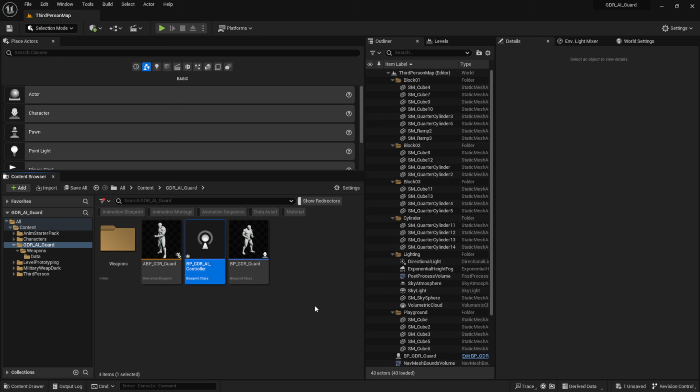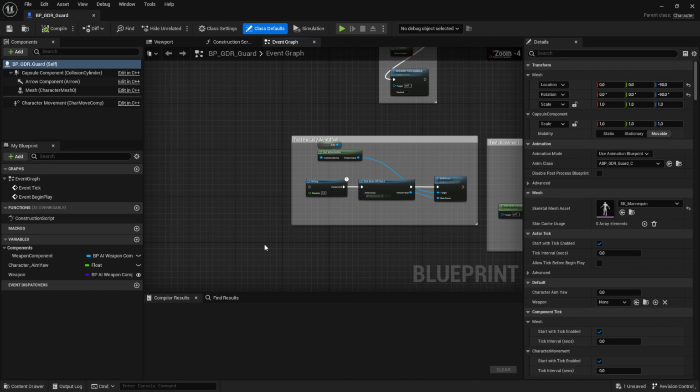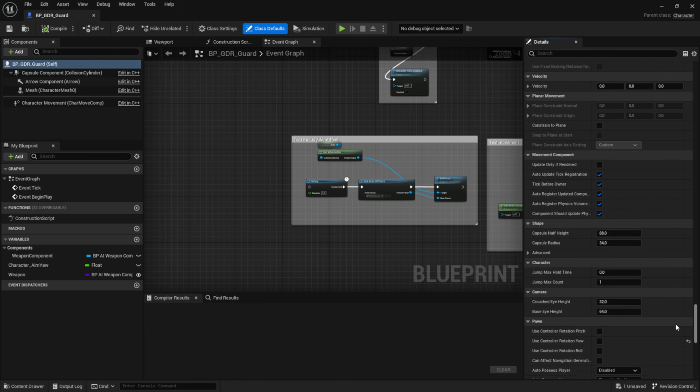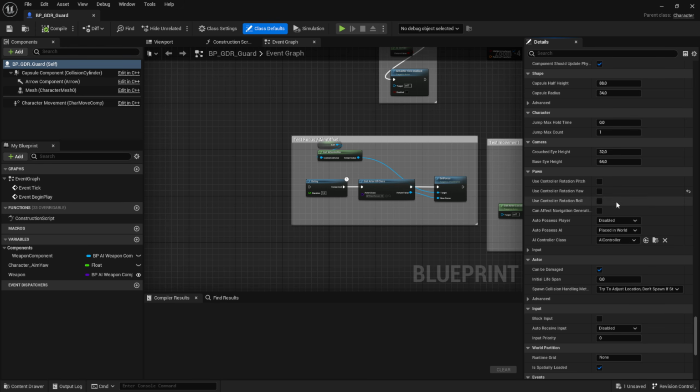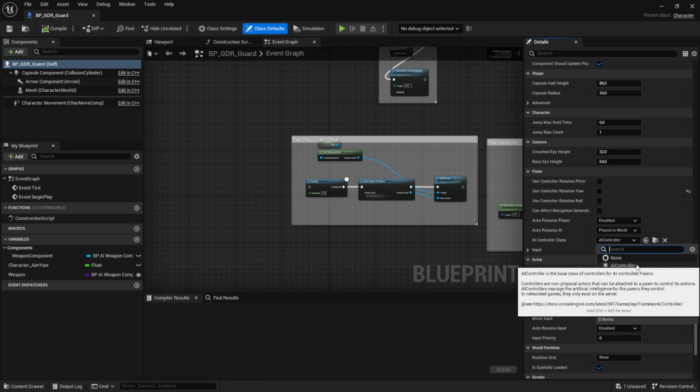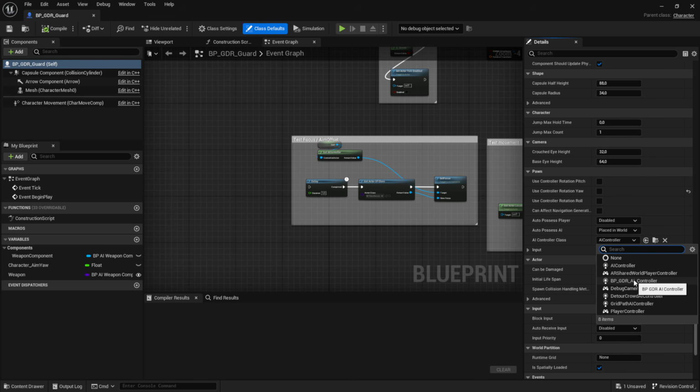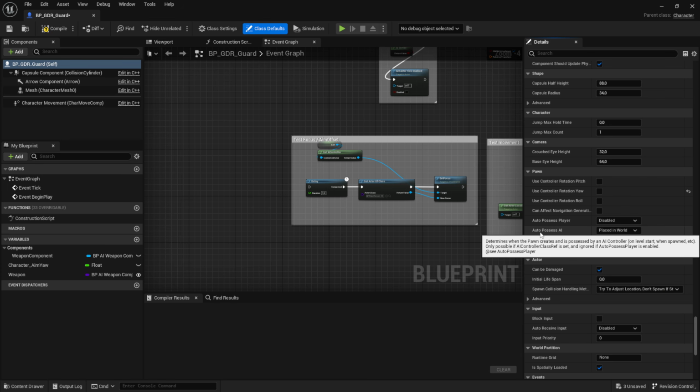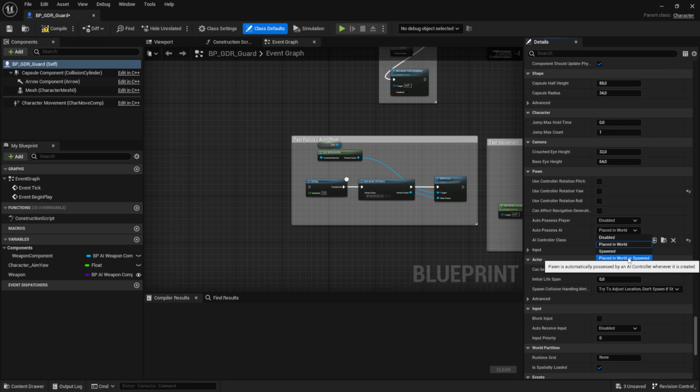Before we actually open up the controller, we want to open up our character, and inside of the character we need to assign the controller. That's under the pawn settings. If we go all the way down over here in the class defaults, under pawn we have the AI controller class. So we want to change that to the new controller that we just created. I'm also going to set auto possess AI to both placed in the world or spawned. So make sure you change these two, and then we are good to go to set up the controller.